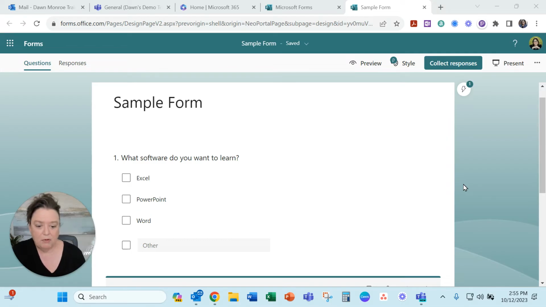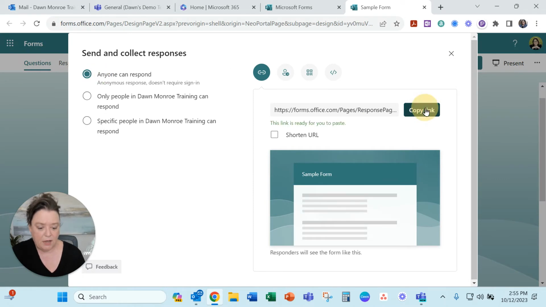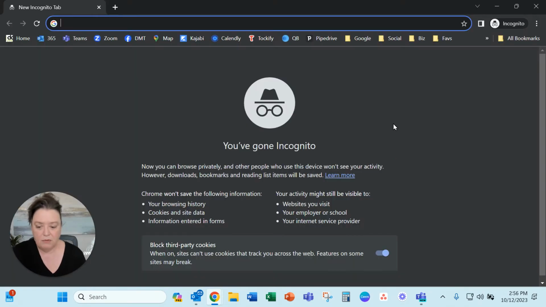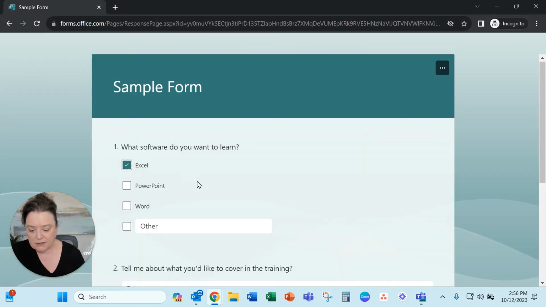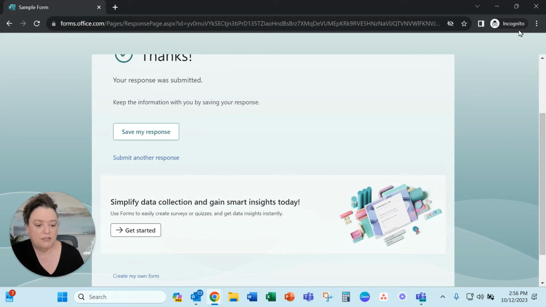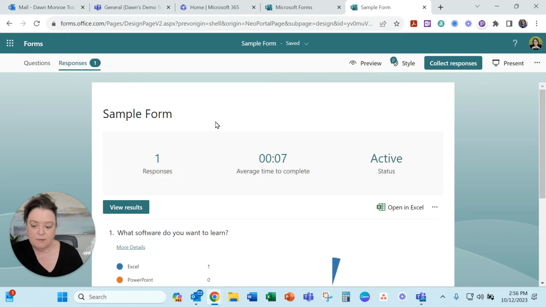So, what I will show you is that as you use a form and you start to gather responses, let's go ahead and collect a response on this one. Anyone can respond. Copy that link, and then I'll use an incognito window to fill that out. Let's go ahead and say we want to do pivot tables. So there we get a form response. And when I come back here, there is my response.